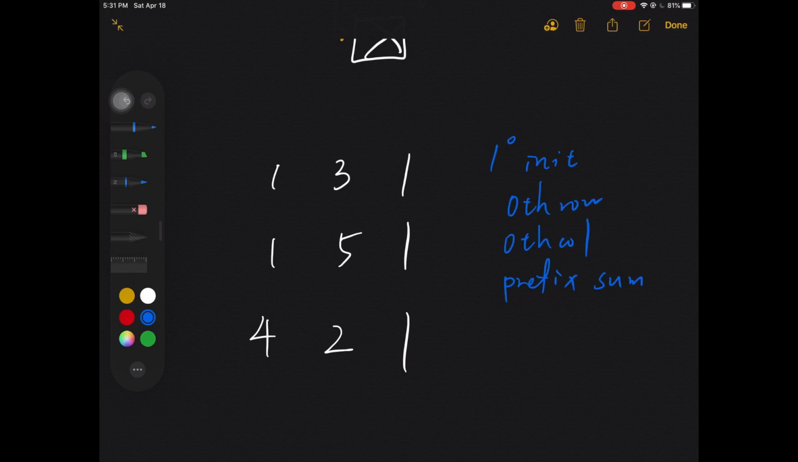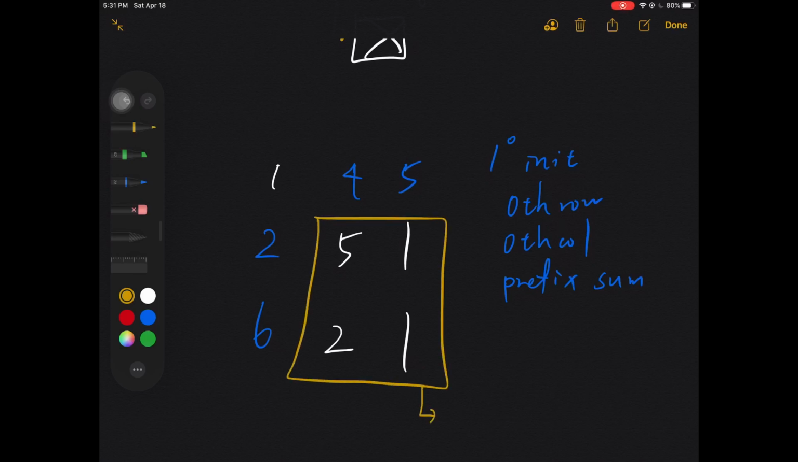So here 1 3 1 will be changed to 1 4 5, and then 1 1 4 will be changed to 1 2 6, and then we start the DP from index 1 to row minus 1, and from index 1 to column minus 1. As we mentioned before, each element can be reached from either left or top, and then we take the minimum of the two plus the current element. So here, the answer will be changed to 7.